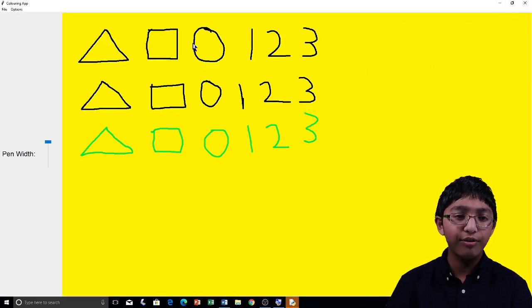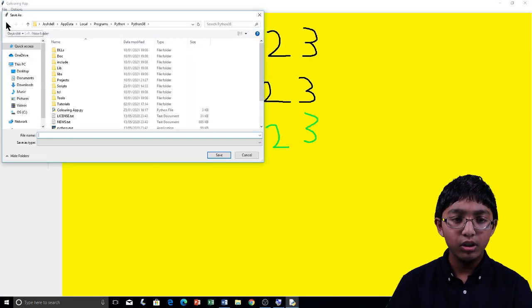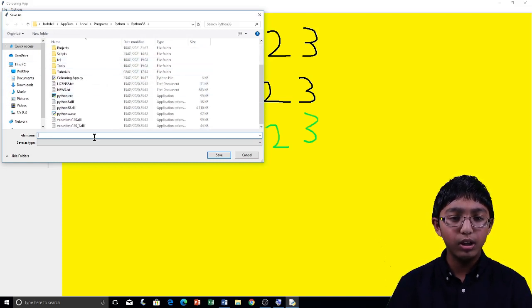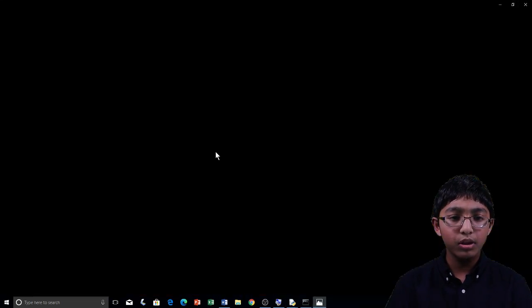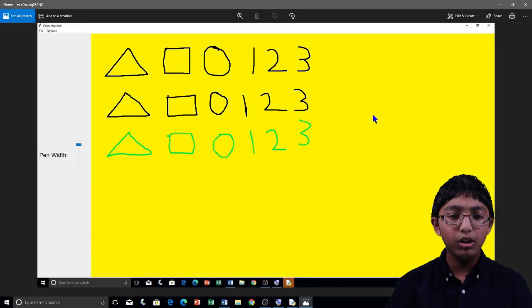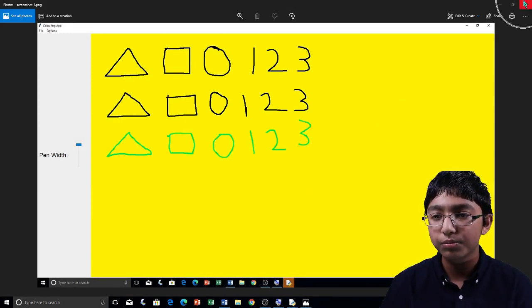Now I'm going to go to the File menu. Then I'm going to click on Save. I'm going to save it here and I'm going to call it Screenshot1. Save. Here you can see the screenshot. Now I'm going to close the screenshot.